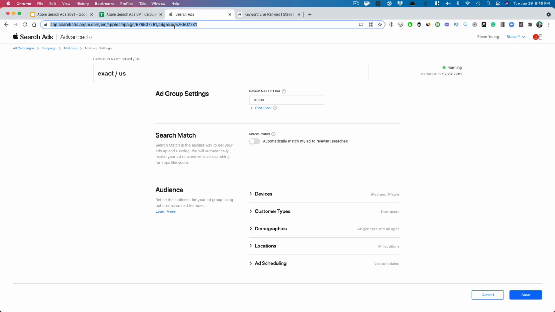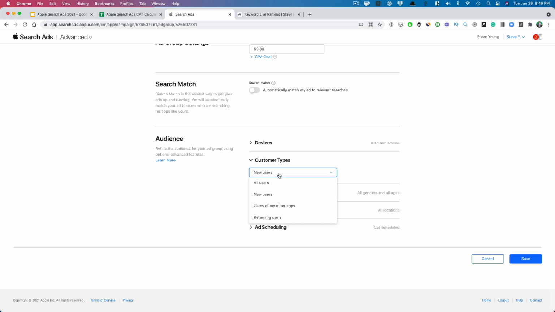All right, we are in our ad group settings. This is actually my exact match, but let's say I duplicated the whole thing. I duplicated it in the US, and then I'm going to rename this to retargeting, and so forth. In this customer types, instead of new users, we're going to say, you can even do users of our other apps or returning users, right? So those would be two different campaigns, and that will help you to scale.